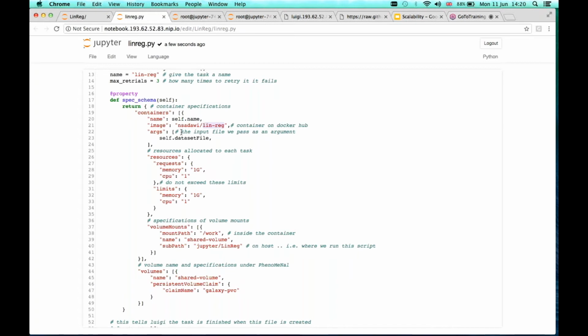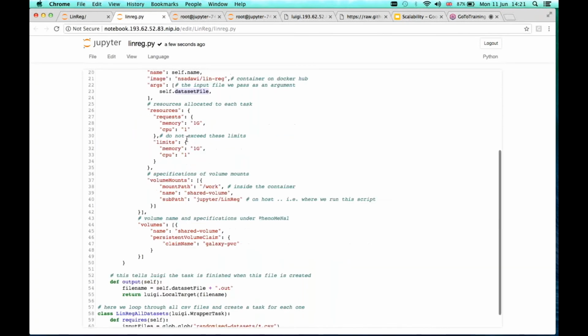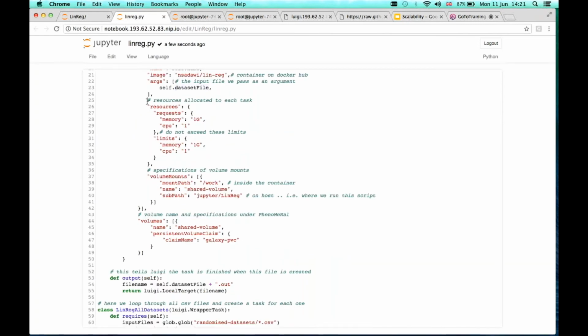And then we pass an argument to the container. Remember, we said in the slides that we pass it a data set. So that's the data set name. That's how we do it. And here we specify the amount of resources that pod or container is going to take when it's run on the Kubernetes cluster using Luigi. So we request 1 GB and 1 CPU, and we say do not exceed that.